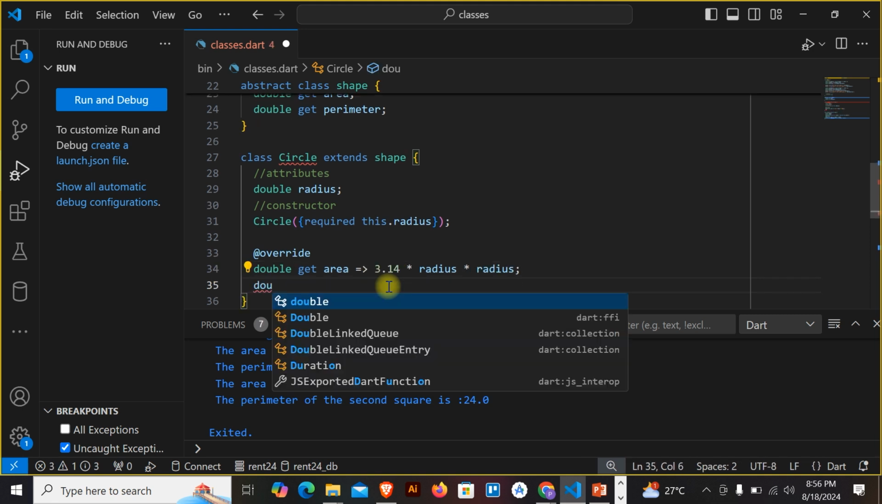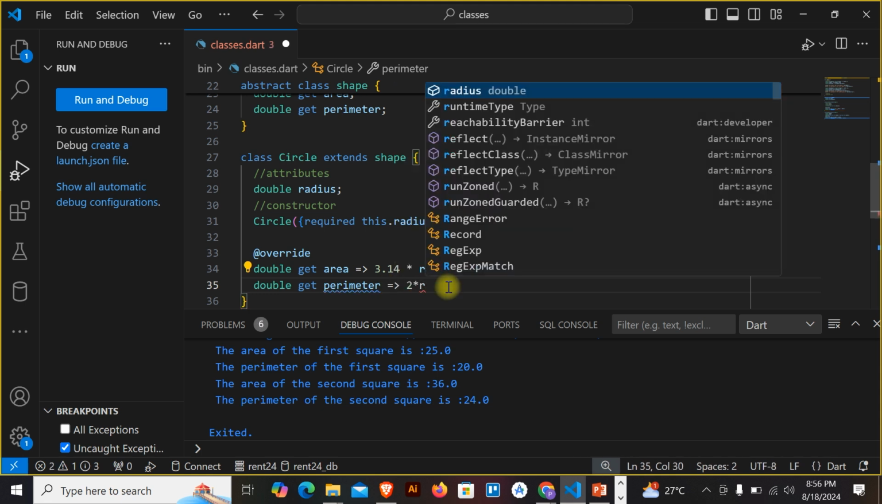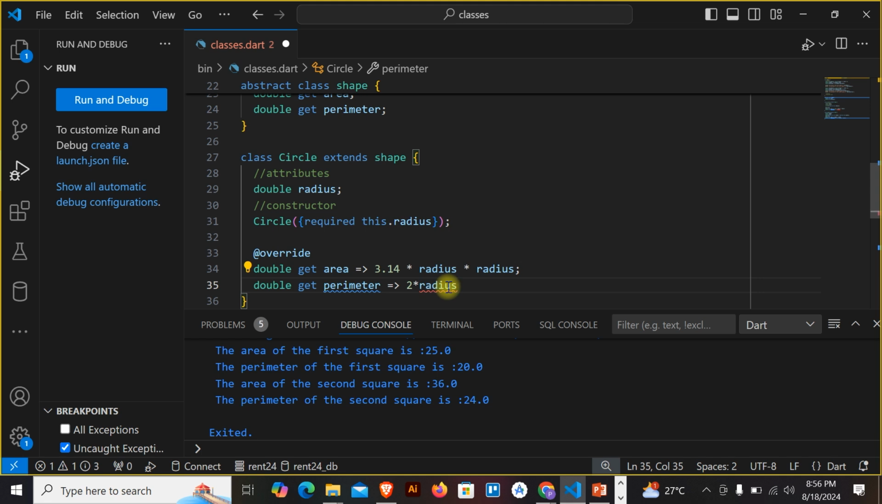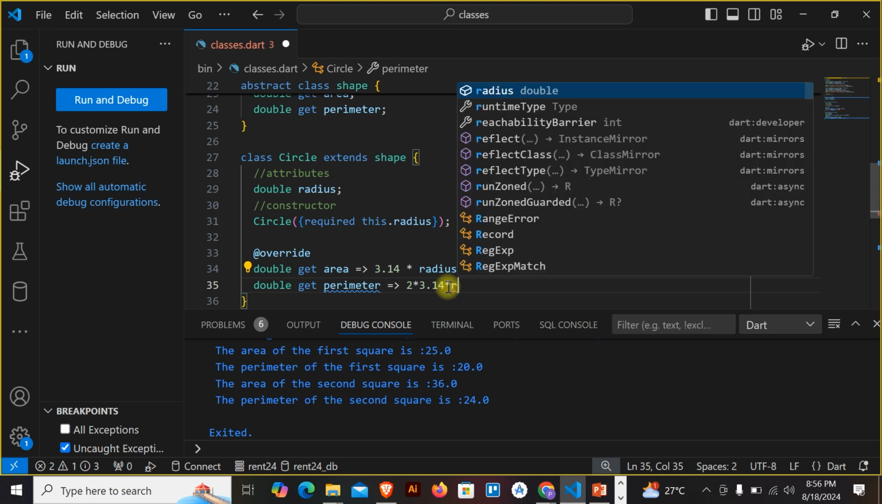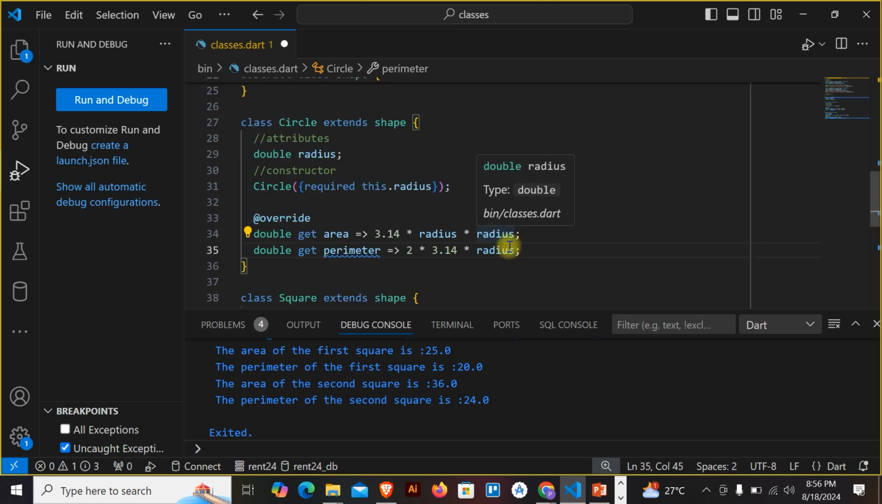Now I have a question for you. So what's the perimeter of a circle? 2 pi r, 2 times radius, 2 times 3.14. So we're using 3.14 as our pi, times radius. So we're done with creating this circle.